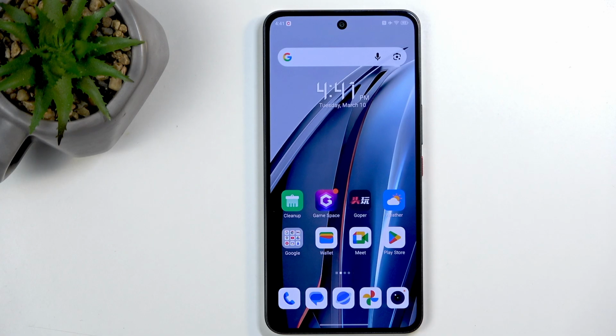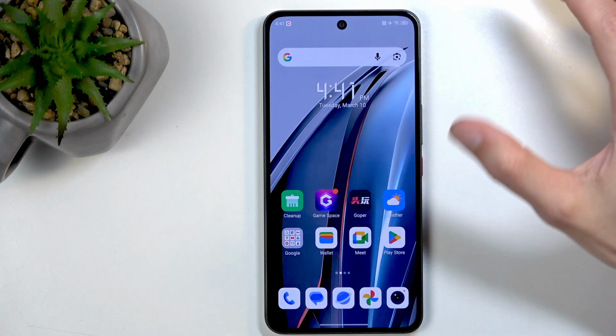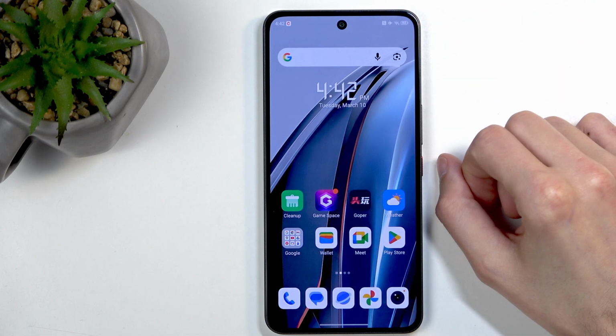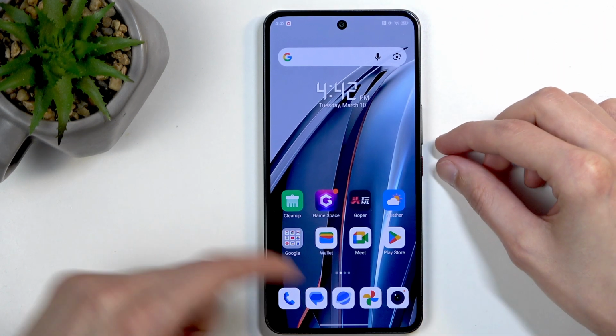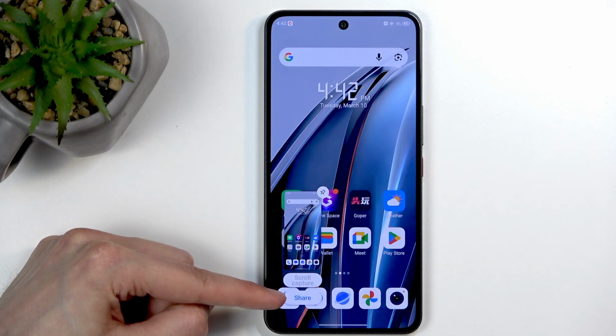To get started, you will want to open up the content that you wish to capture. I will be using the home screen as an example, so the home screen is already visible on my screen. Make sure that what you want to capture is visible on the screen. When it is, simply press the power button and volume down at the same time. You get a pop-up with scroll and share options.